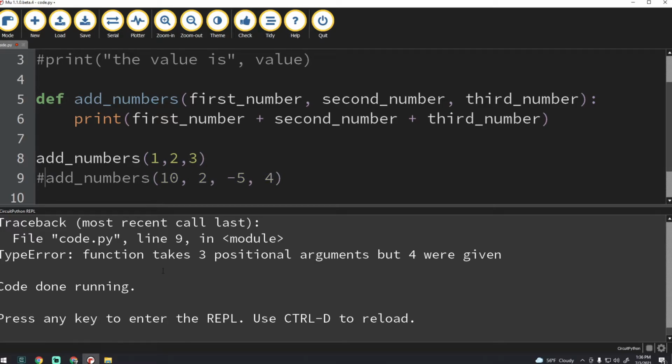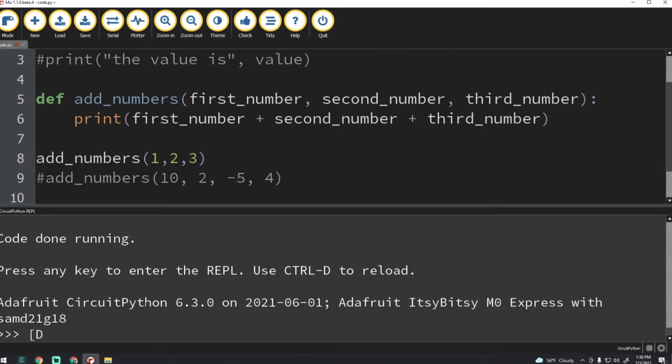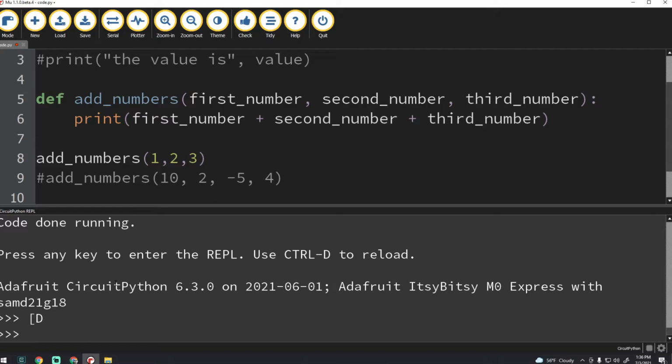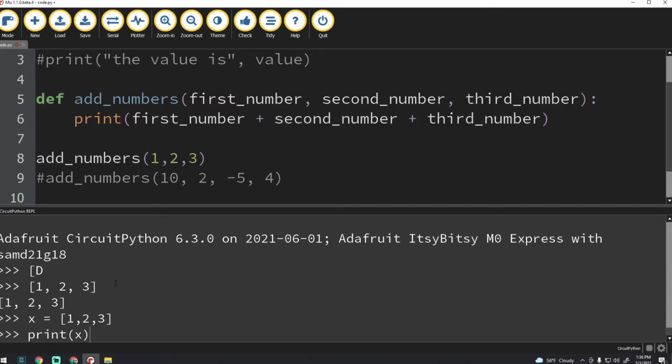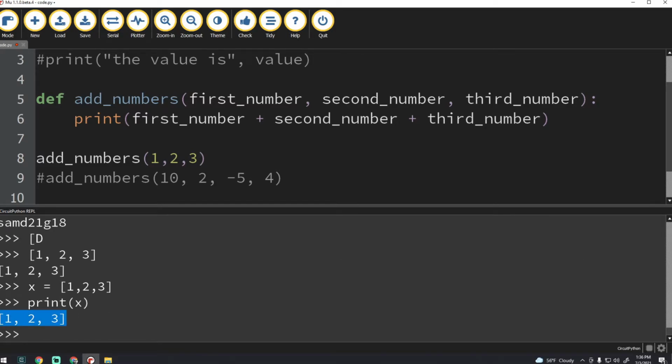So we'll comment this out for now so we're not getting errors. We'll come down here so we can enter into the REPL, Control C to clear out, and we will talk about arrays. So an array is a collection of things, and we add square braces, and then we comma separate our collection of things. And we could even assign it to a value. We could say x equals 1, 2, 3, and then we could print out x, and we see that it's 1, 2, 3.